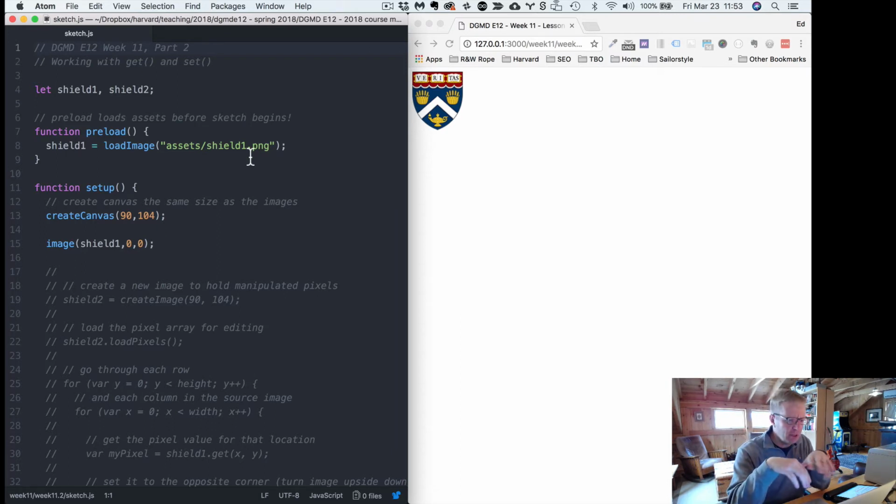And before we go through this code, you'll see we have this little Harvard shield that we used a couple weeks ago. In this exercise, I'm going to create a new image that has the same dimensions as that shield image. Then I'm going to go through every pixel in that array of pixels that comprise this shield image.